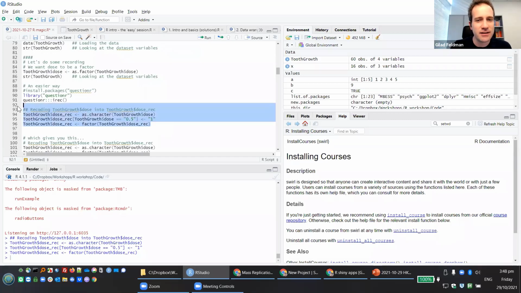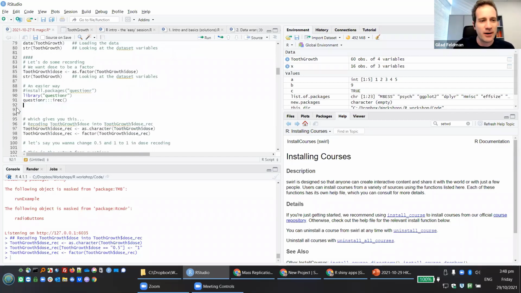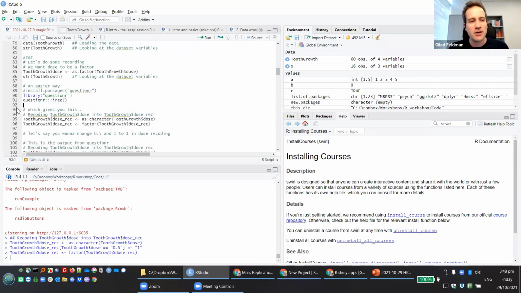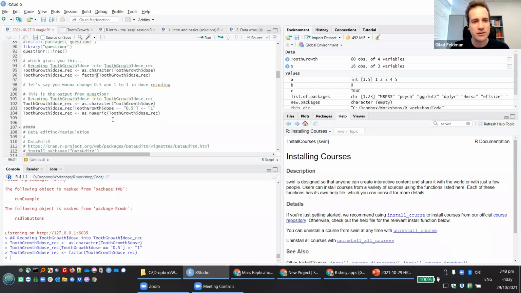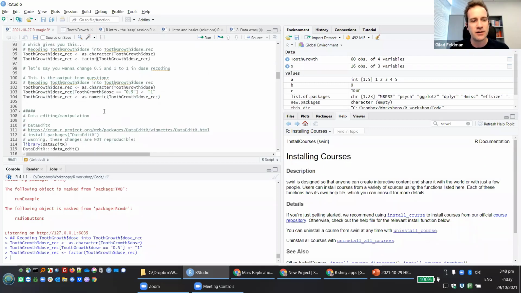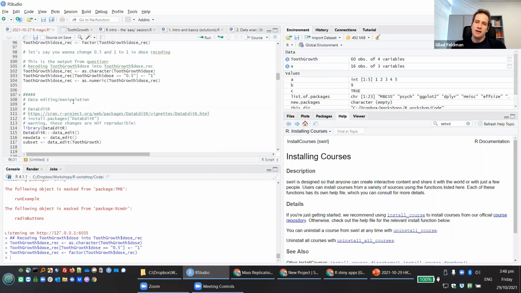Okay, so hopefully this got you a bit more optimistic about R. Let me show you some of the other stuff. So you can see that I've already done this. So I've recoded. You can change things from character to factor. There's a bunch of stuff in here.